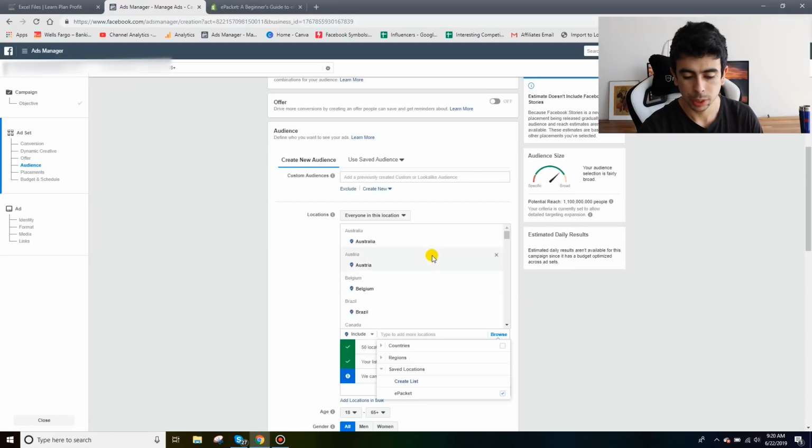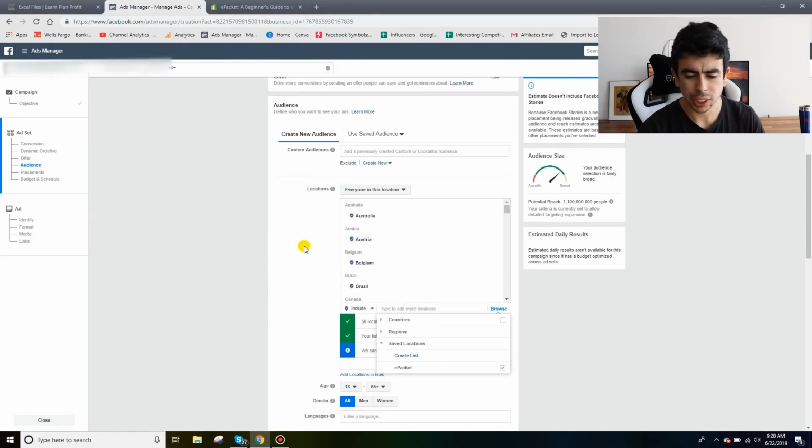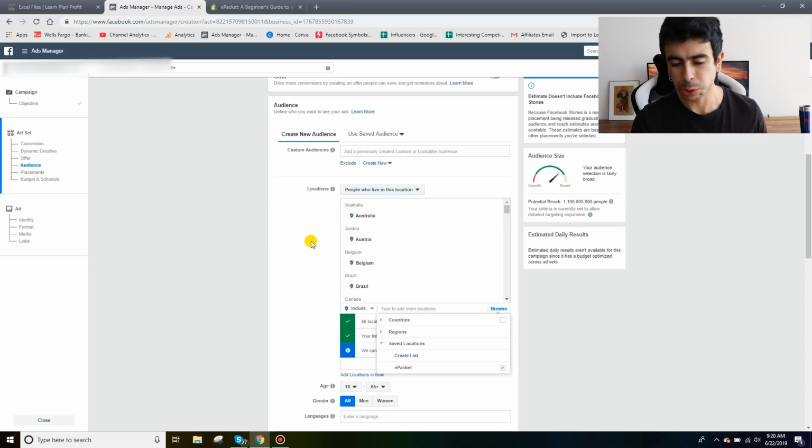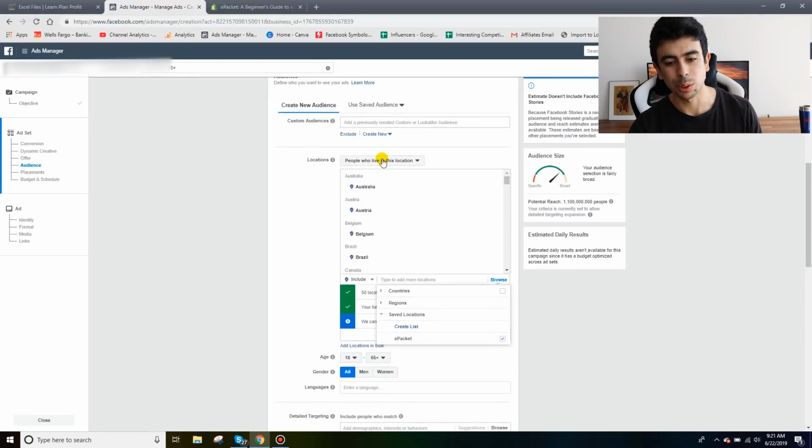Perfect. So now we've got that selected, and we're going to do locations. We're going to target people who live in this location, so that we're not targeting any travelers and the like. Those people usually are not in the mood to buy, unless you are selling a travel product, then that might be different. This doesn't make a huge difference. Obviously this isn't going to make or break your campaign. It's just one of those little details.